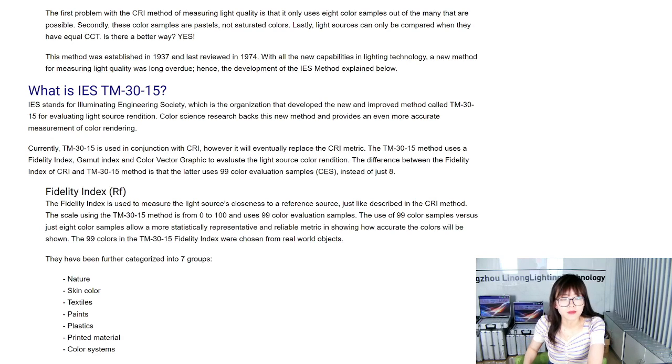The first problem with the CRI method of measuring lighting quality is that it only uses 8 color samples out of many that are possible. Secondly, the color samples are pastel, not saturated color. Lastly, light sources can only be compared when they have equal CCT. Is there a better way?